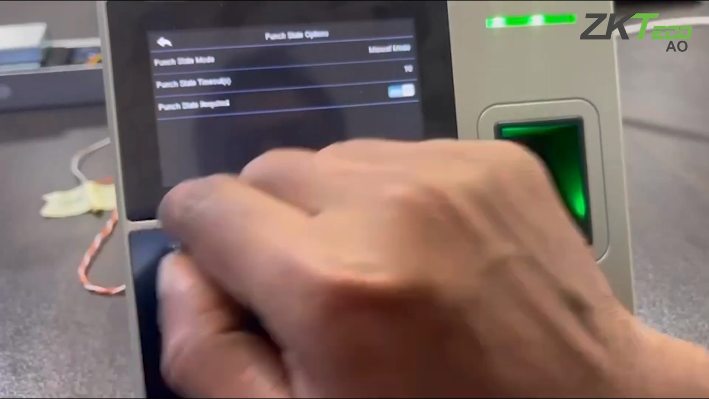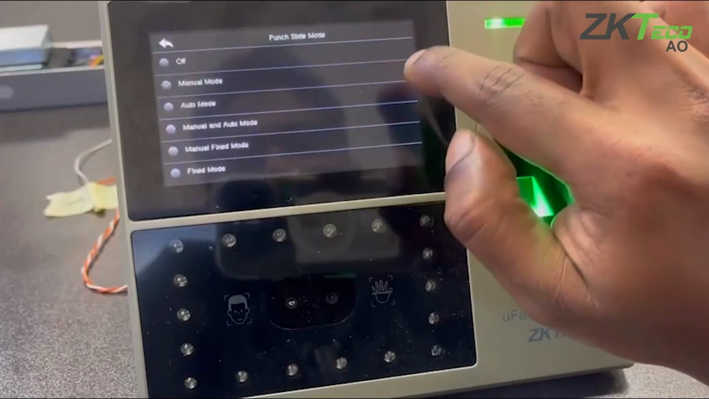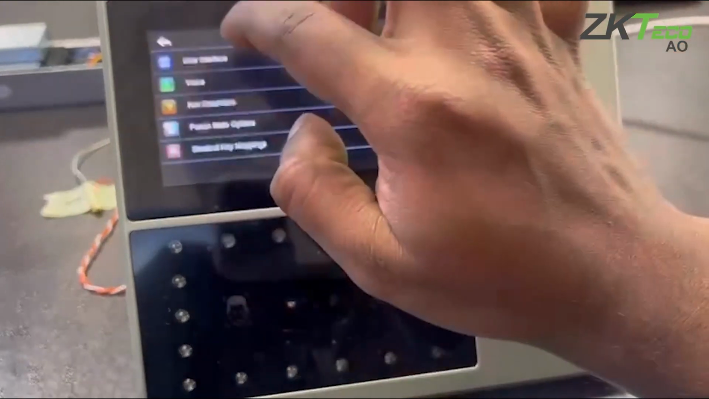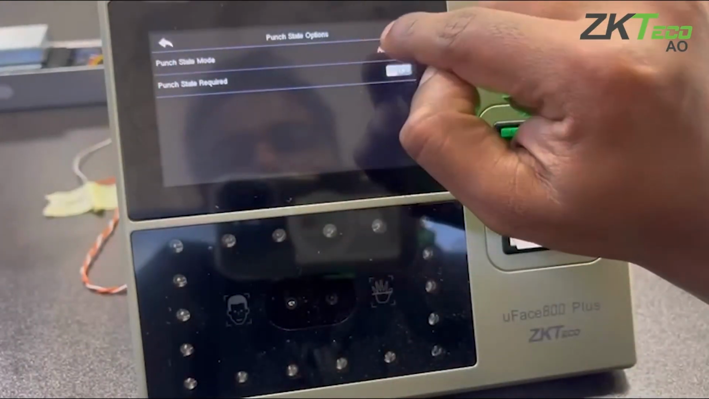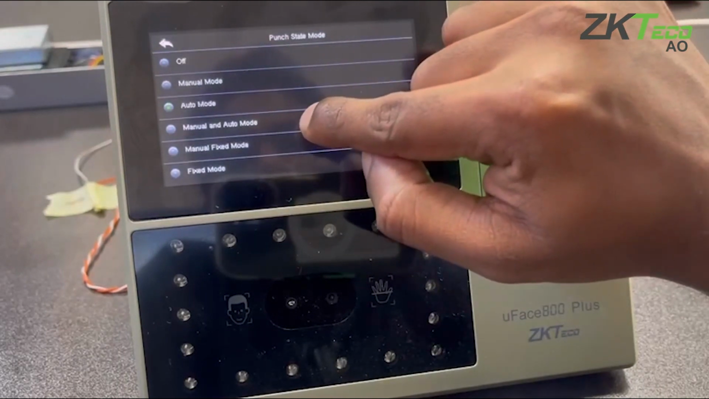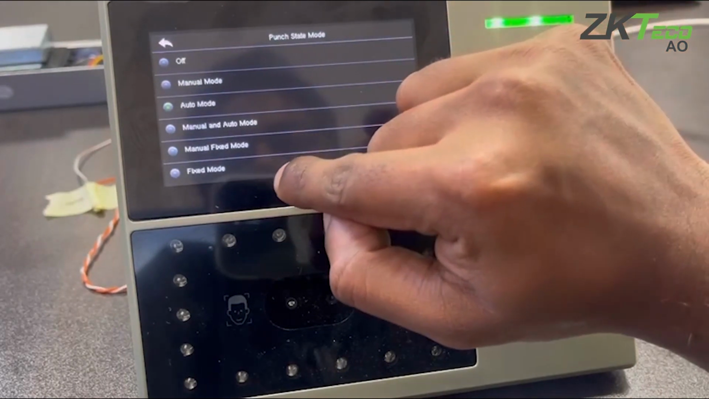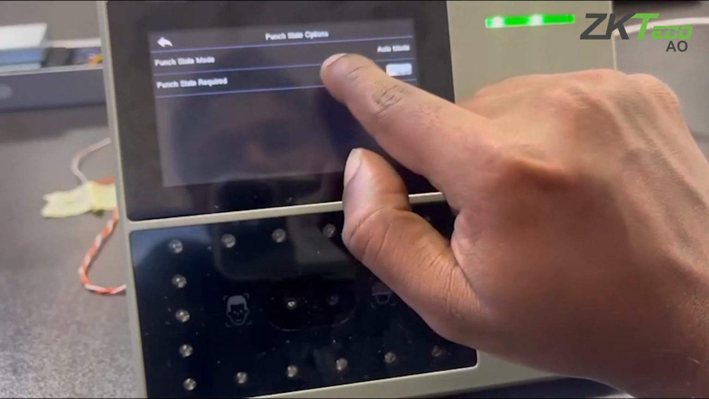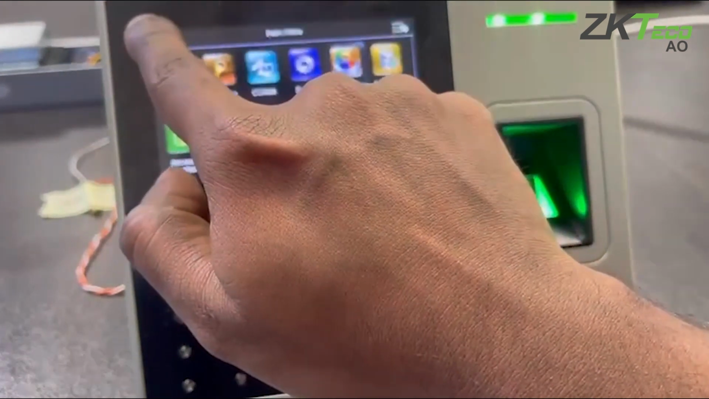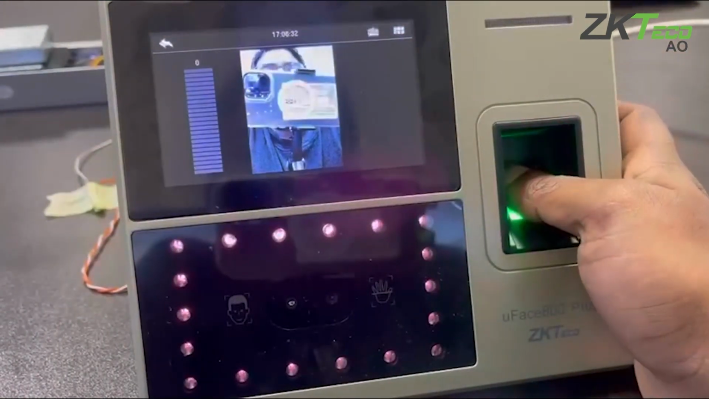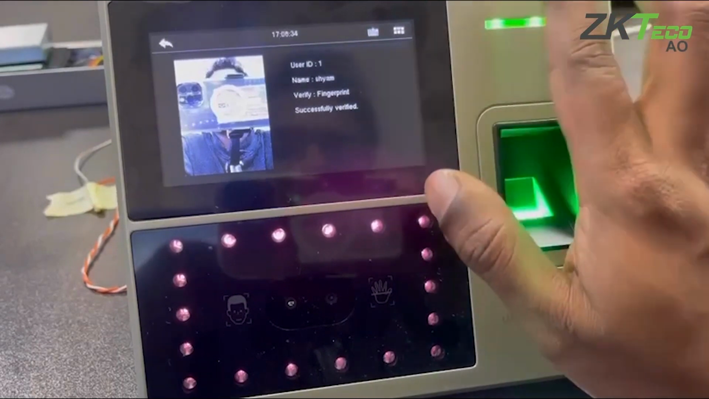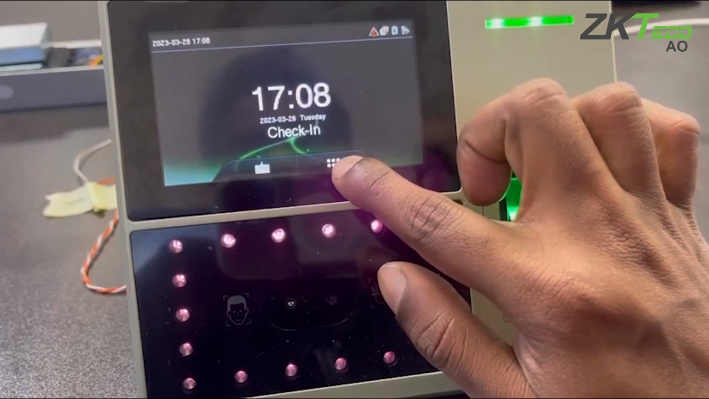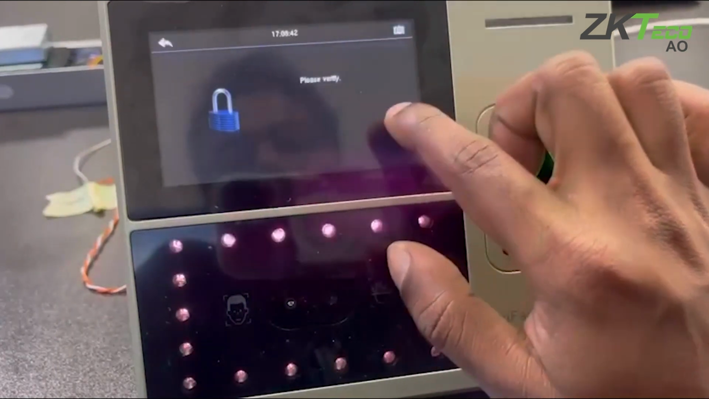If you want to enable the punch state option, there are a lot of options: auto mode, manual mode, manual and auto mode, manual fixed mode. First we can check auto mode. If I enable auto mode, whenever I give the punch, it directly opens. It will ask for nothing like check in, check out, break in, break out. Nothing will show.